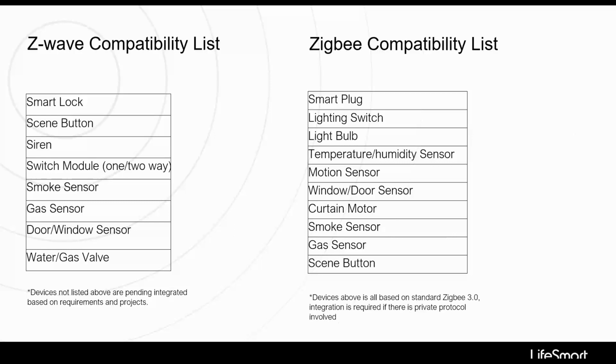And on the right-hand side is the Zigbee compatibility list. The devices above are all based on standard Zigbee, the standard Zigbee 3.0. Zigbee is a standard protocol, but most of the Zigbee smart home manufacturers will always do some customizations or private protocol on top of the standard protocol. So integration is always required if there is private protocol involved. In the list are the Zigbee sensors we have tested that will work with our Smart Stations.